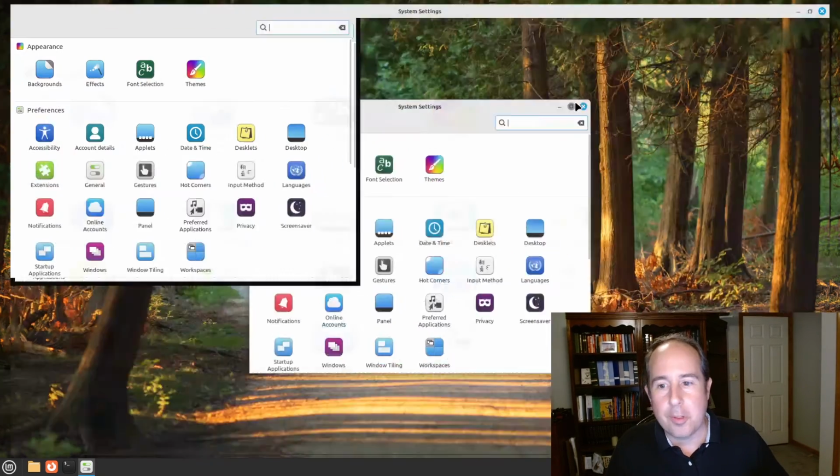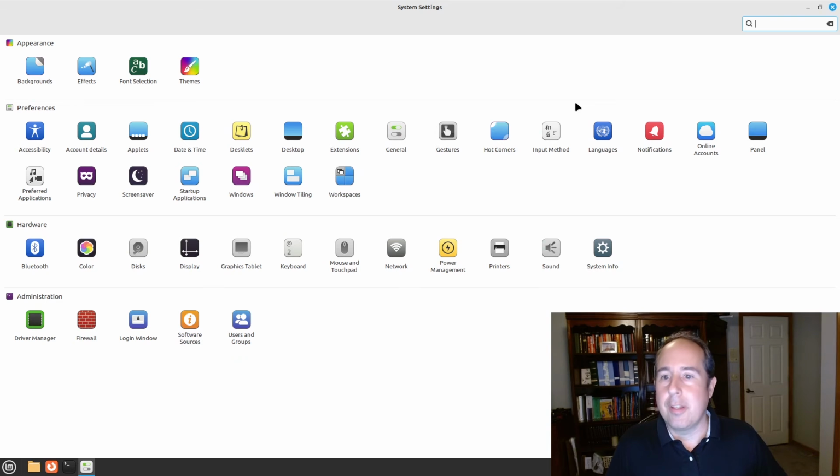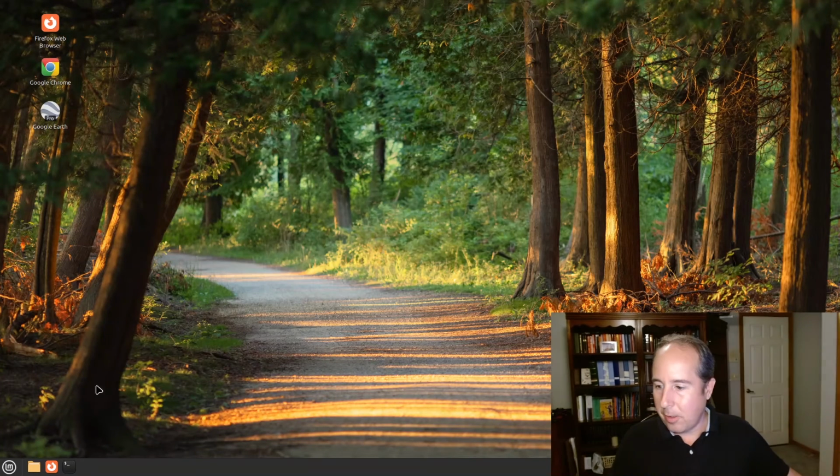So I'll go ahead and full screen that. And just look how pretty that is. It's very complete. I do like the way the graphics and everything look in here. But just about everything you would need to adjust is right here. So why would you need Windows if it has all this built in? So we'll go ahead and check other things out.